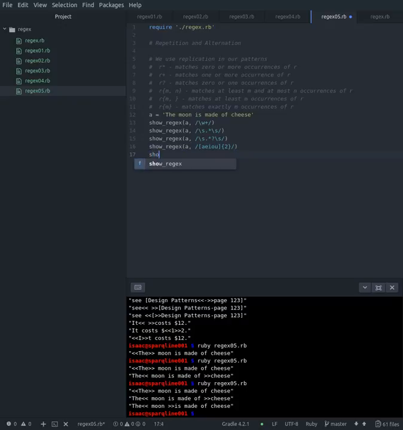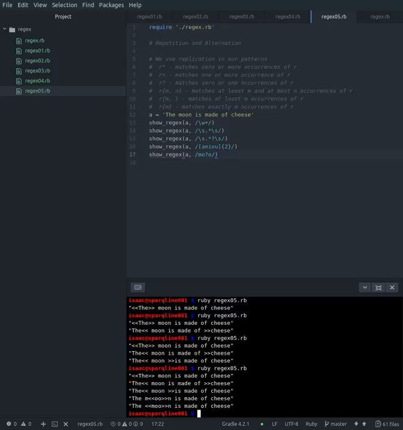And then furthermore, we can say show regex, and then let's say we want to look up MO and then question mark O, right? So now we could think that this might only find the first MO, but since it matches the largest version of the pattern that it can find, it will find the moo part of moon. So we go ahead and run this, and we can see that all that is working as expected. Alright, so that's repetition in its most basic form.